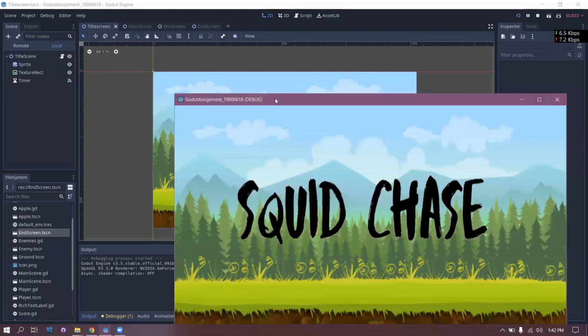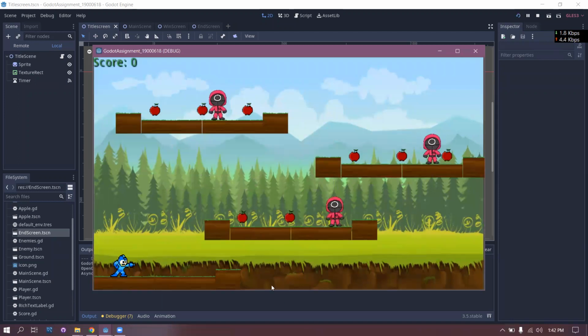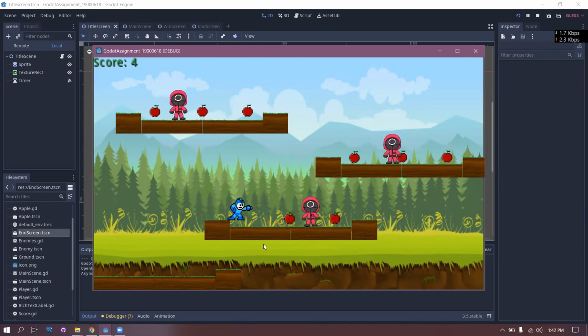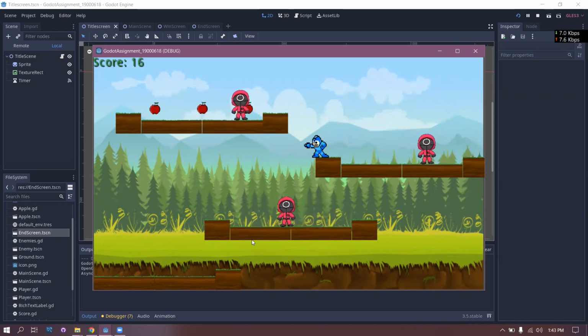Squid Chase is a platformer game developed using Godot. And what the game is about is that we have a player. It can move here and there. And what we have to do is collect all these apples within each layer of stone.